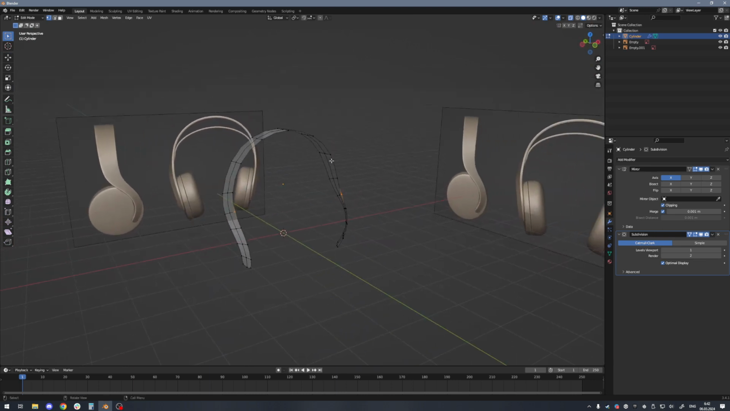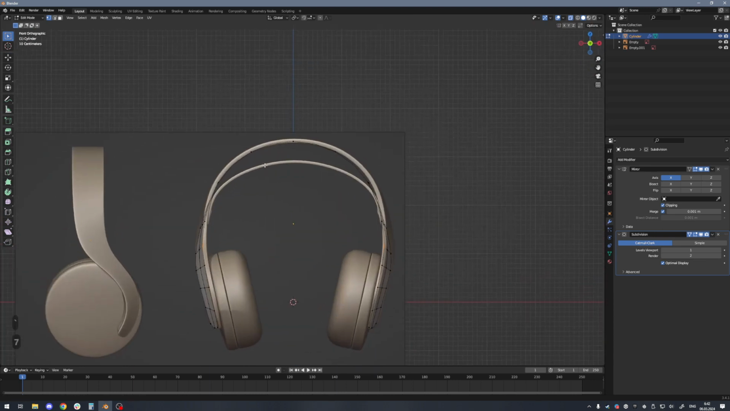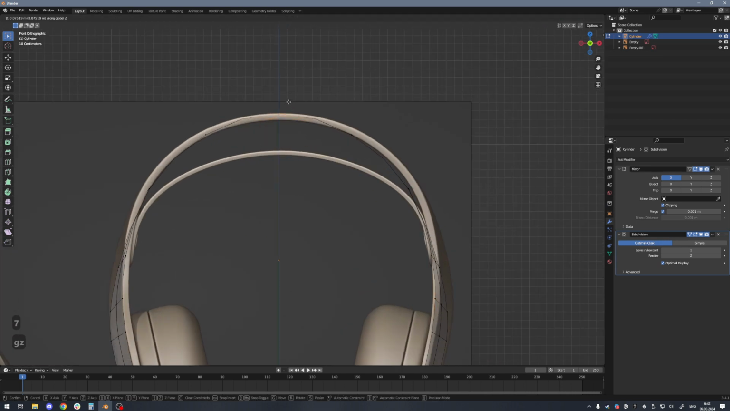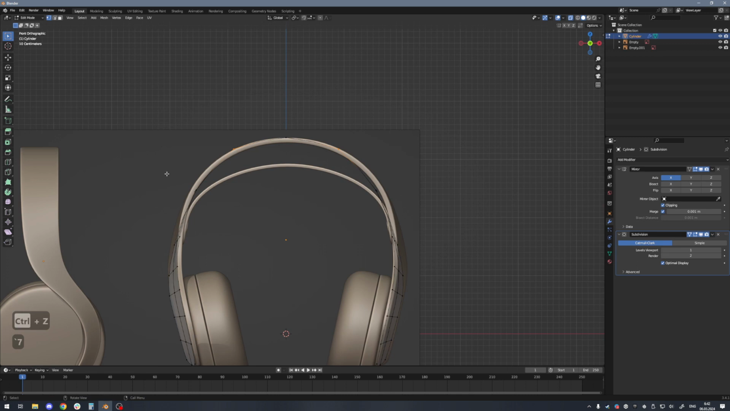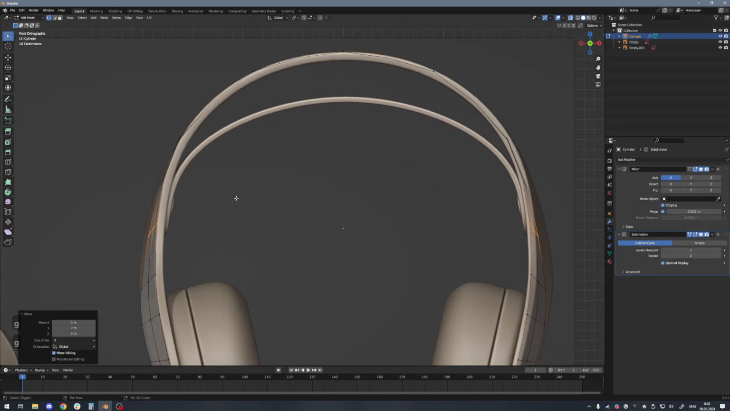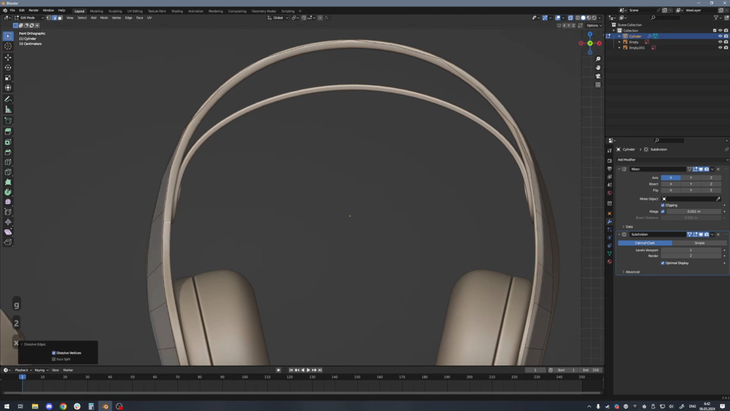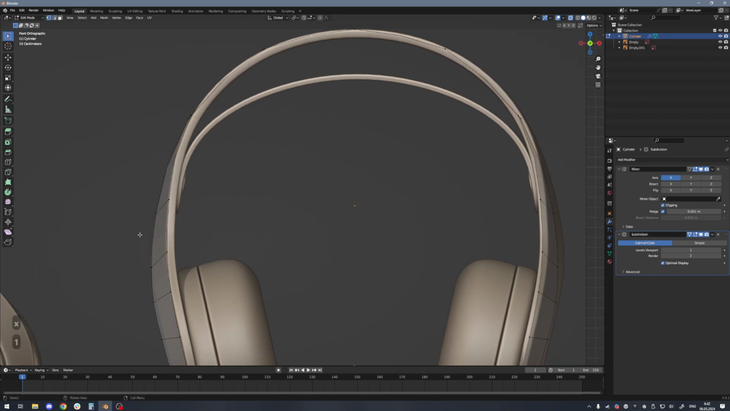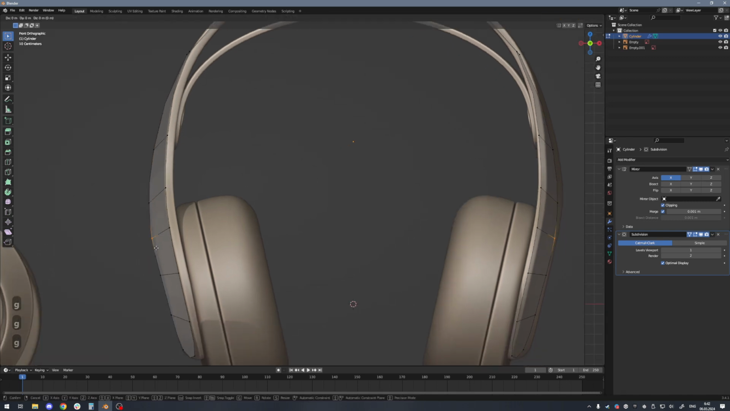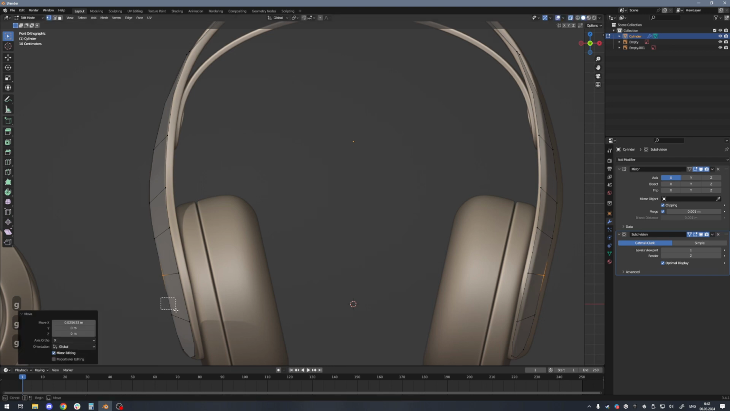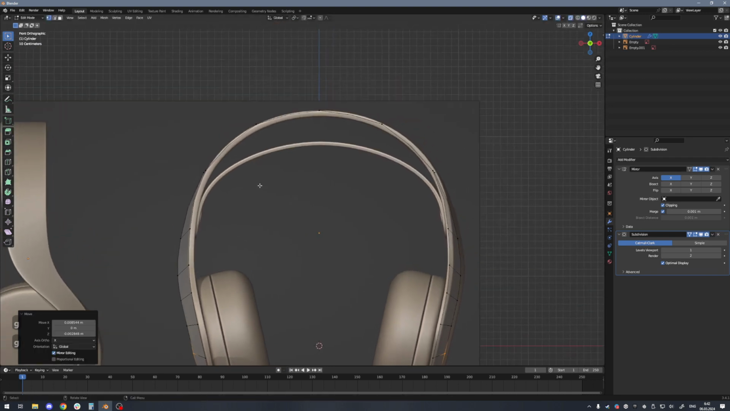Okay, let's go to the front view. Now we can see that it's not following the shape because of the interpolation and smoothing of the subdivision surface modifier. We can temporarily dissolve the middle edge so we can better control the shape from the front view first. Yep.